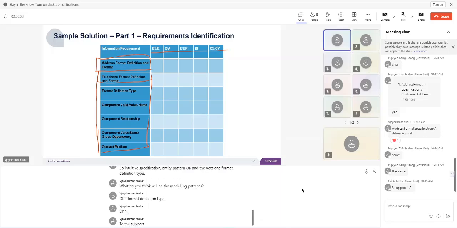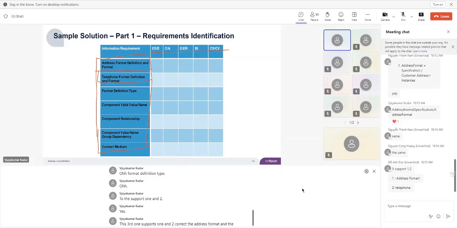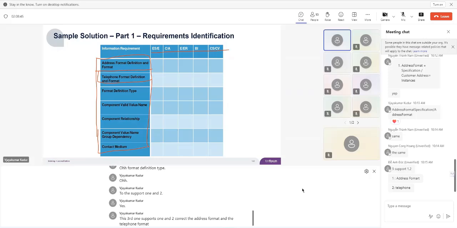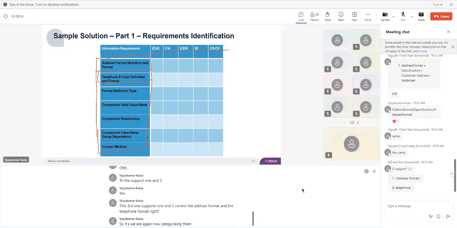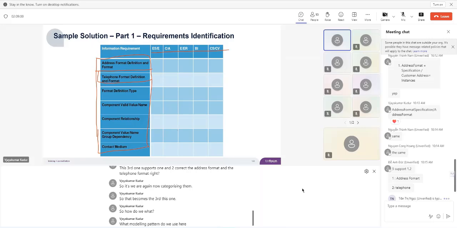3 supports 1 and 2. Yes, this third one supports 1 and 2, correct? The address format and the telephone format, right? So we are again now categorizing them. So that becomes the third, this one. So what modeling pattern do we use here if it is supporting?